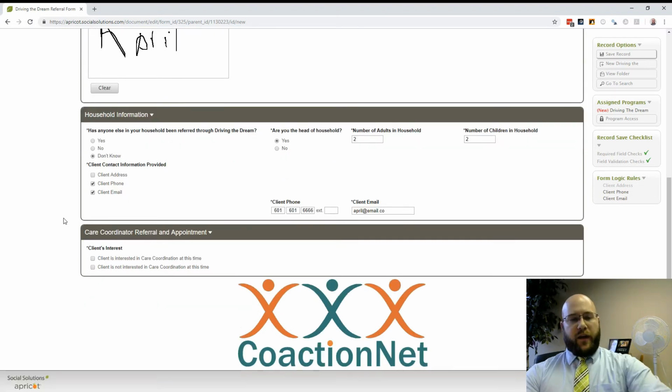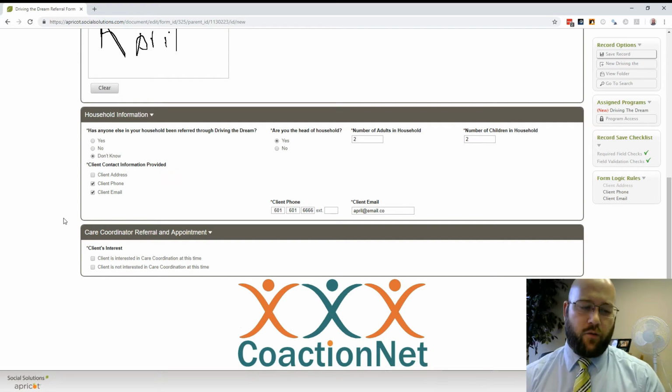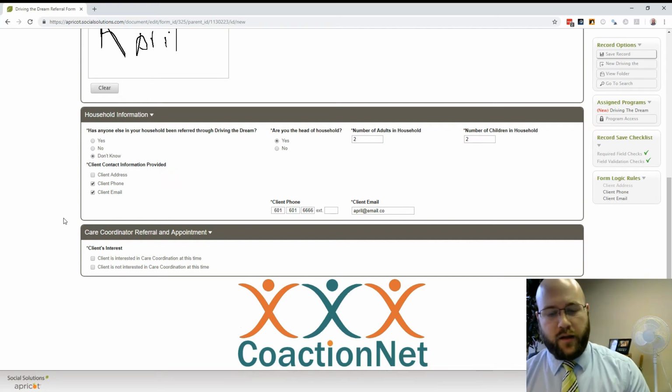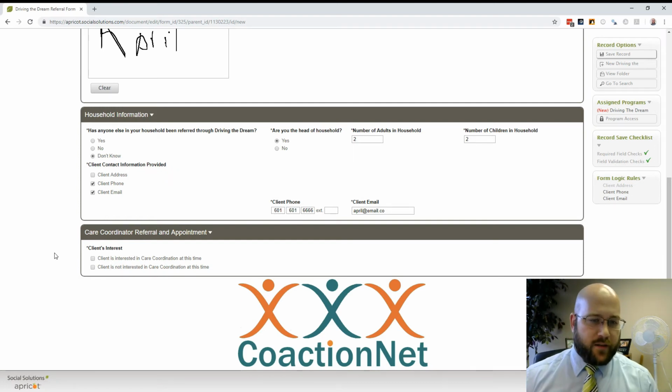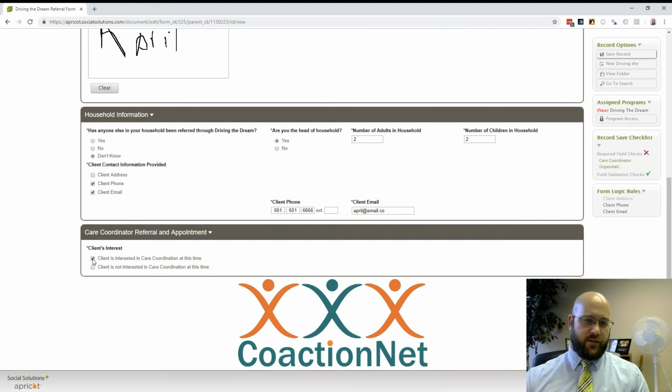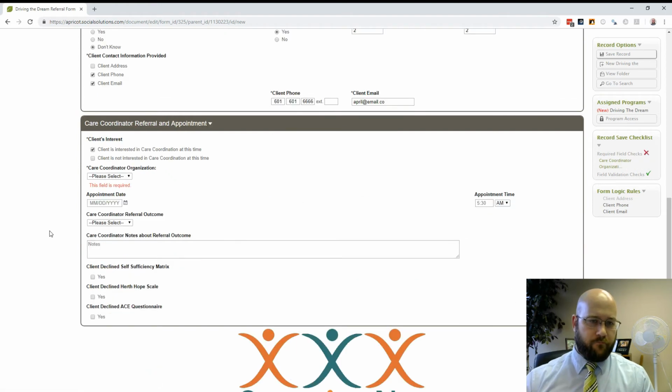So now you have a couple of options. You can choose to send this as a referral for services or a referral for care coordination. And as we've talked about before, care coordination is for clients who exhibit a number of needs across a variety of domains. And so if you have that sort of client, you would check client is interested in care coordination at this time. Choose the care coordinator organization that you wish to send the referral to.